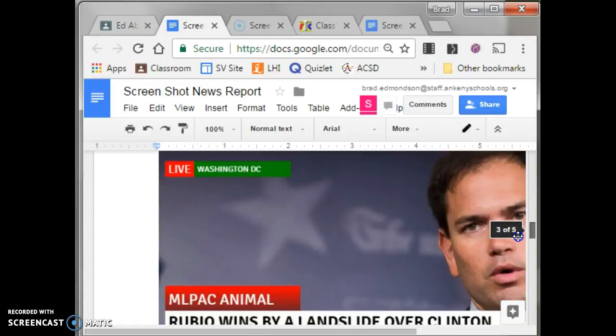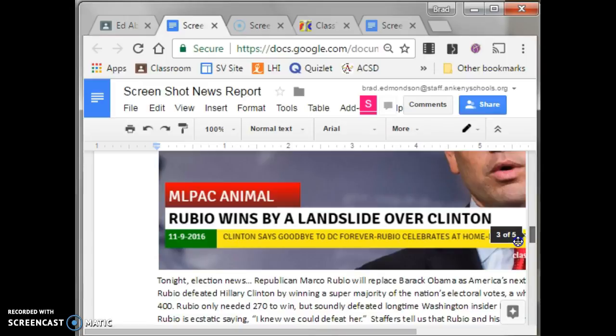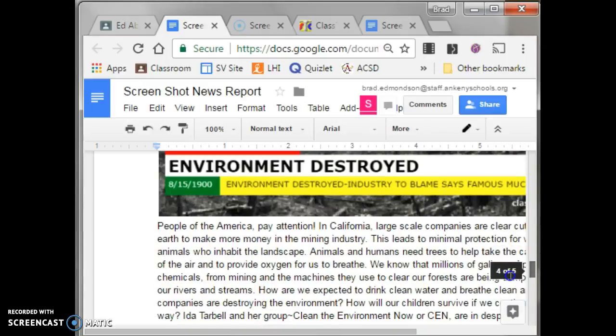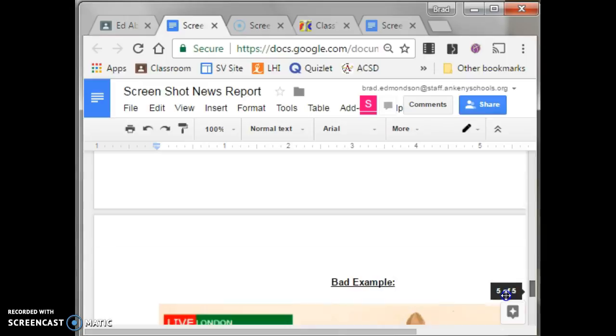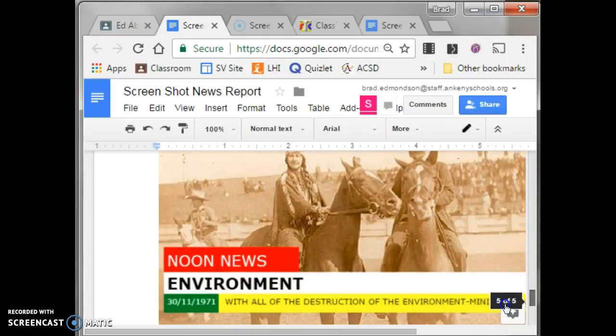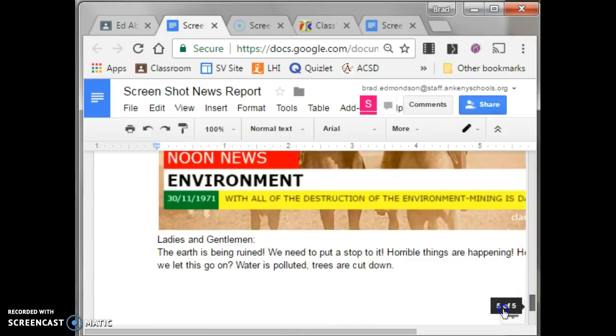These maybe aren't perfect examples, but they give you an idea. This first one, actually all of them, were made by Miss Lynn. The first one's just a made-up one about the election from last November. Here's one about the environment that you can take a look at. And here's another one. This is clearly a bad example. You can take a look at how the picture doesn't work, the place is wrong, the headline is terrible, the date is wrong, and there's hardly any information. So obviously, don't do that.